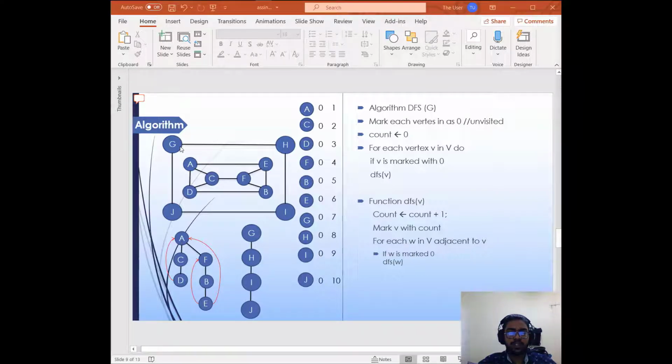DFS of G. So I will actually check this for loop, and which vertex is marked as 0. So we will see A is not marked as 0, neither the C, D, E, F, B and E. So the only vertex marked 0 is H, G.